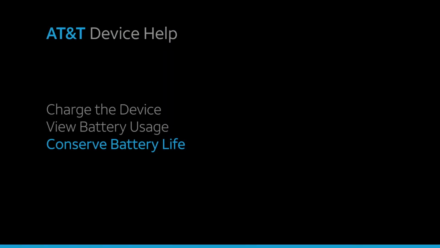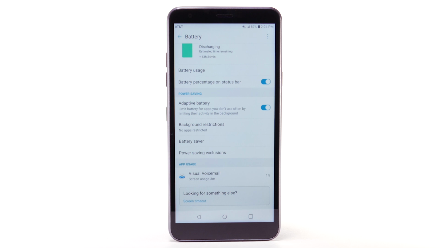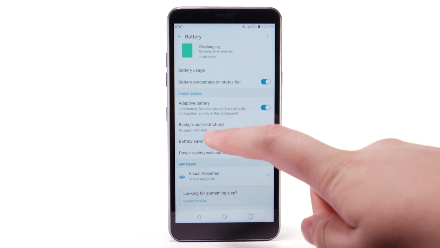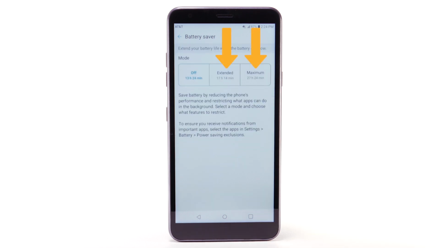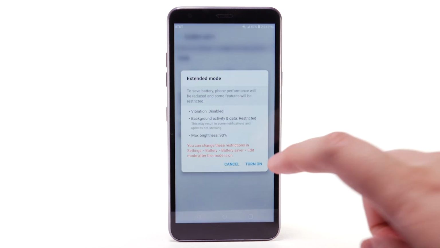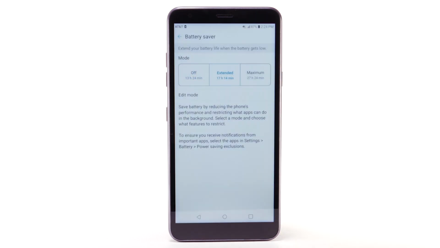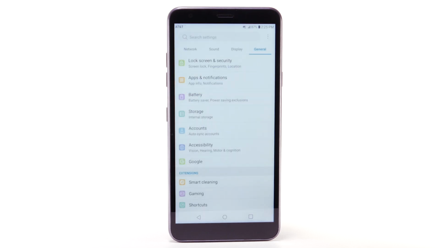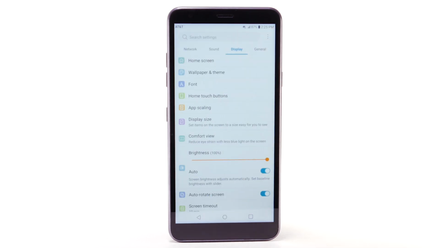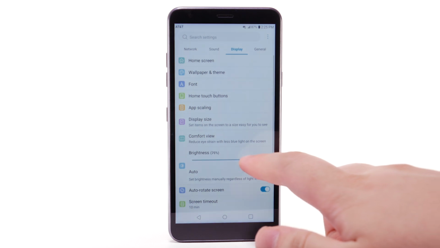Conserve battery life. To turn on Battery Saver mode, from the battery screen, select Battery Saver. Select either Extended or Maximum. Select Turn On. You can also conserve battery life by adjusting the device's display settings. From the settings screen, select the Display tab, then select the Auto Brightness switch to disable auto brightness. Select and drag the brightness slider to the left.